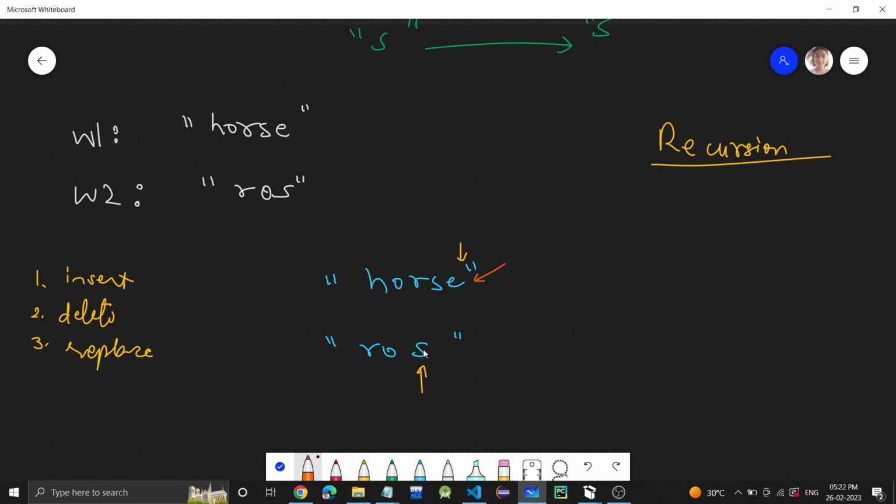Since I want S, let's say I'm inserting S here so that this S and this S match, right? So in this case I'm inserting. If I'm inserting here, there is the rest of the string which will be passed to recursion.